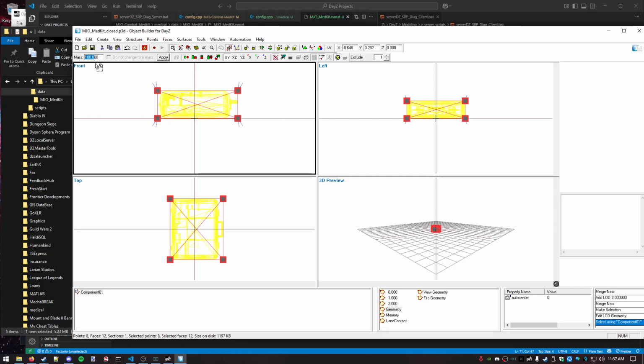Make sure you have mass defined. This might be a little heavy. I'd probably bump that down to 10. That's in the kilograms, so 100 kilograms. That's huge, hugely heavy. Auto center equals 0. This is great. Make sure everything always has an auto center.